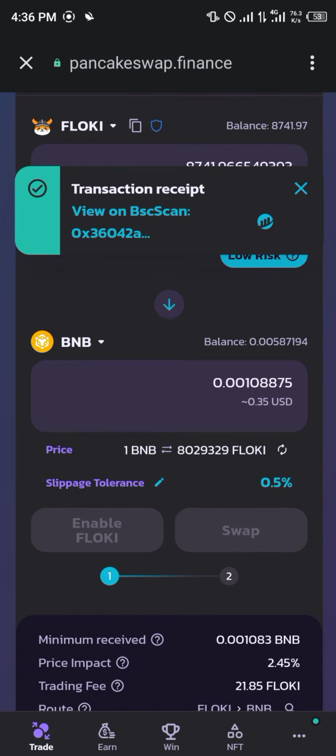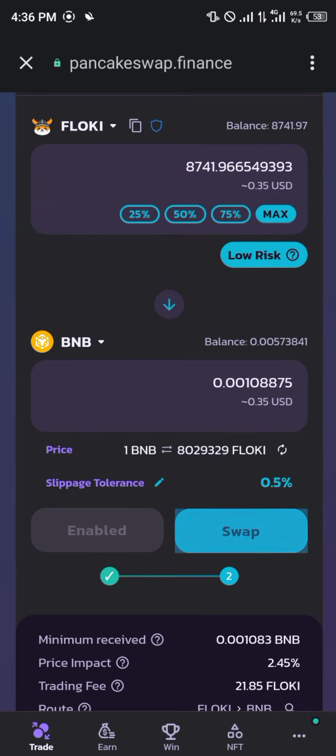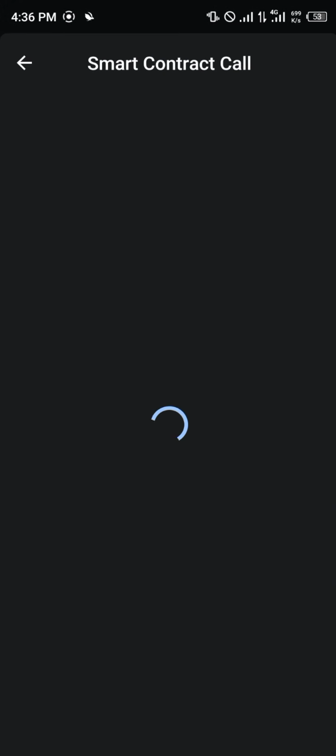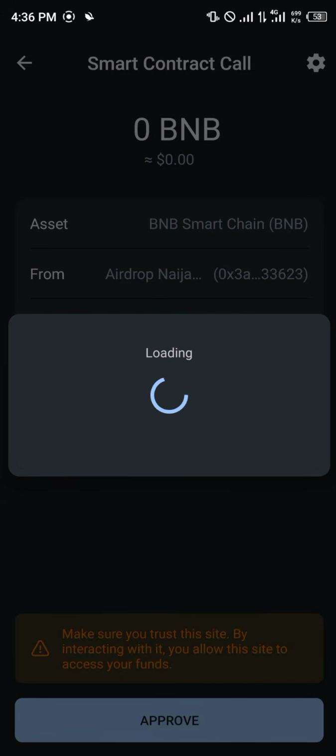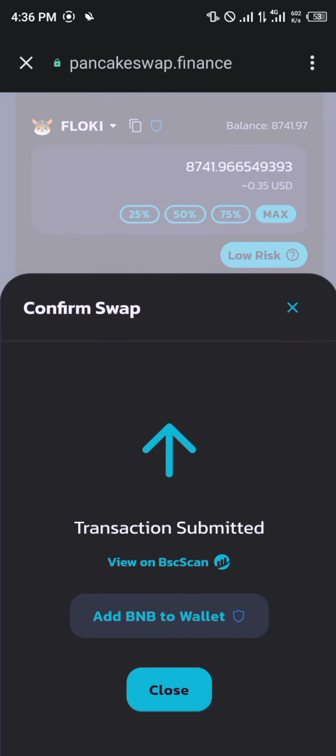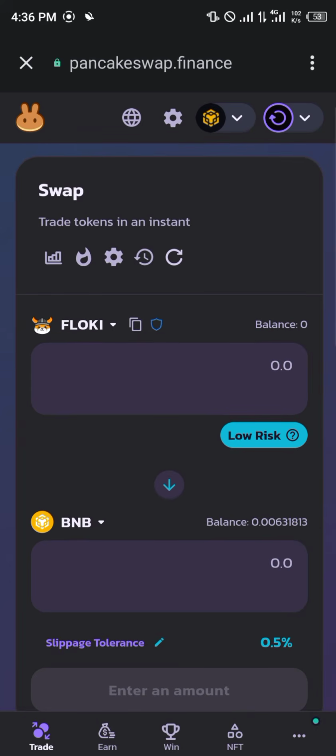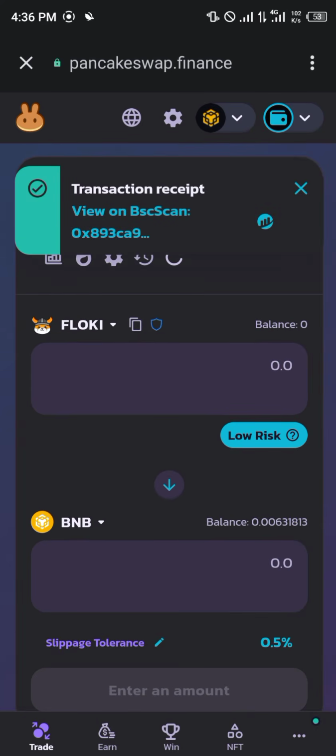Once it's done, you then simply click on swap. Click on confirm swap. A smart contract call pops in again. Click on approve. And boom, it's done. We've successfully swapped our Floki into BNB.